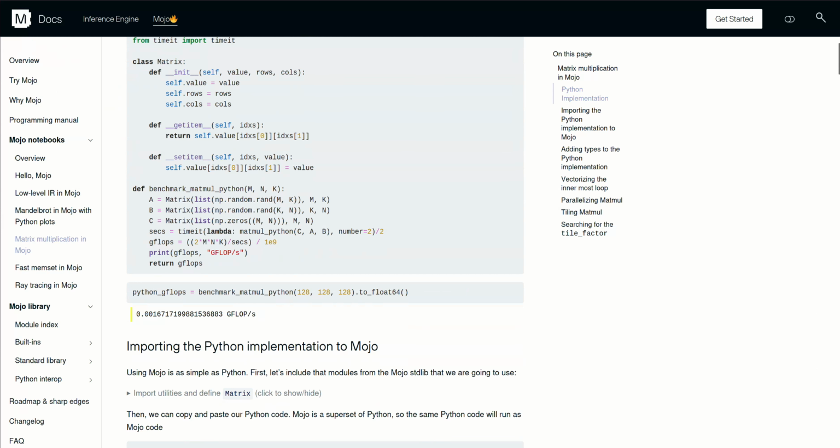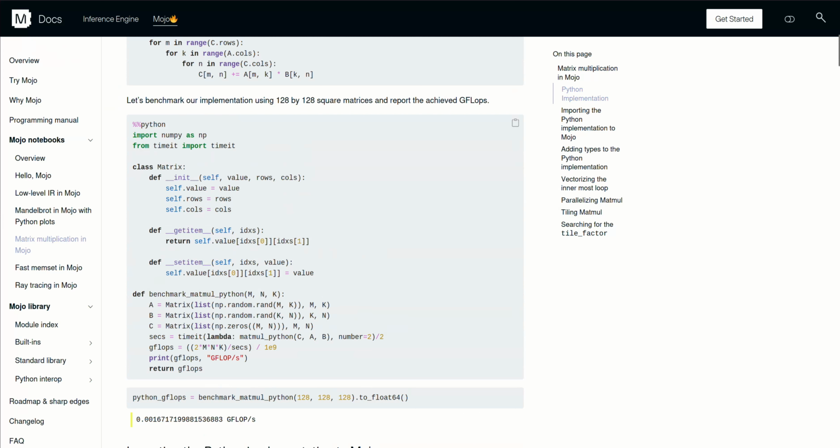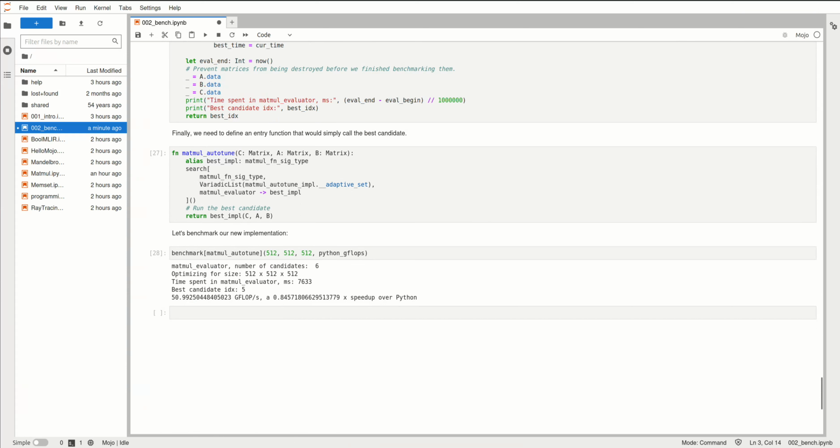Yes, you can even make it worse. You can simply place some sleep in your every function and make it worse. Let's go to the end of the notebook to see how the actual speedup is against Python.